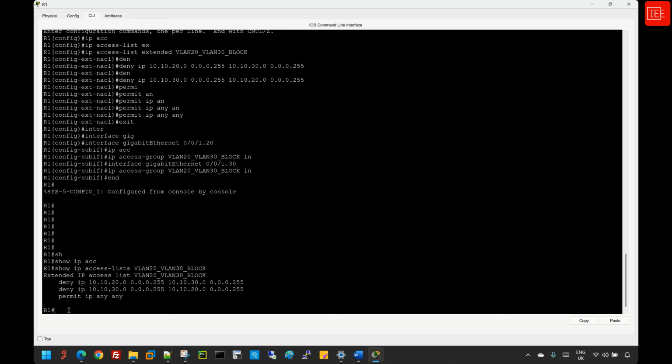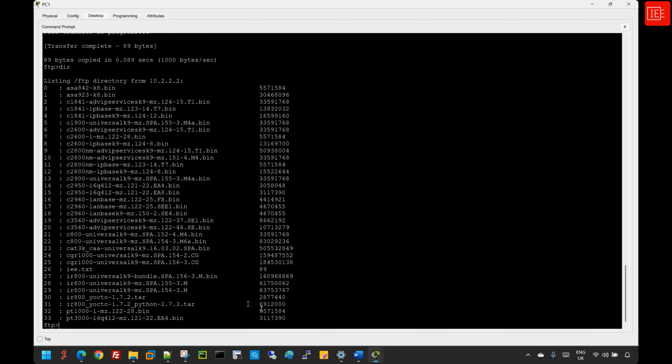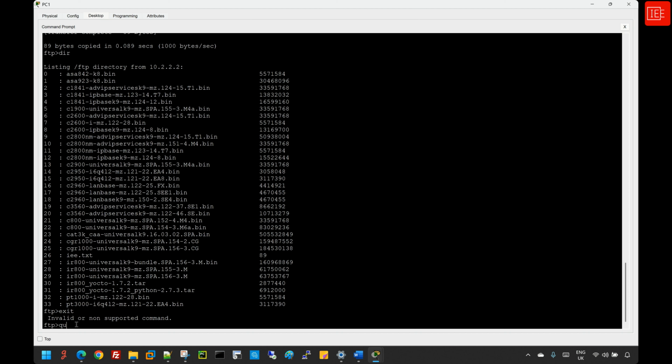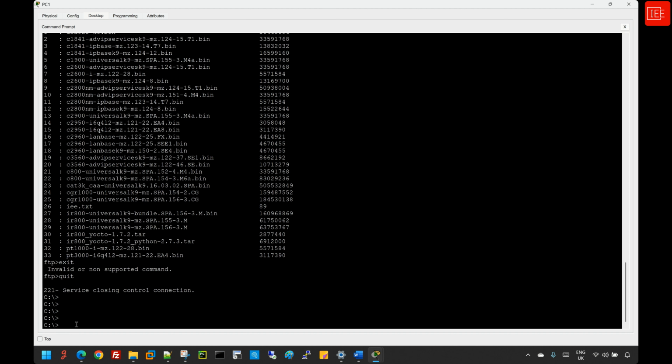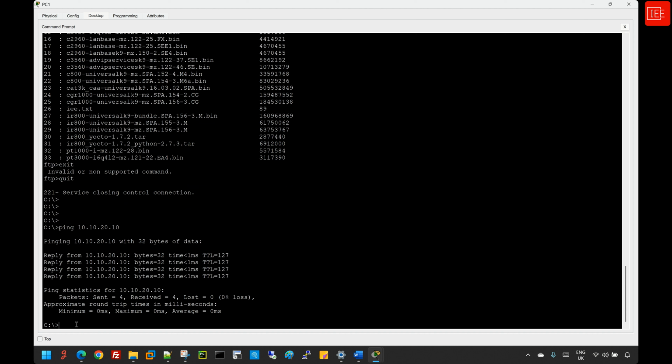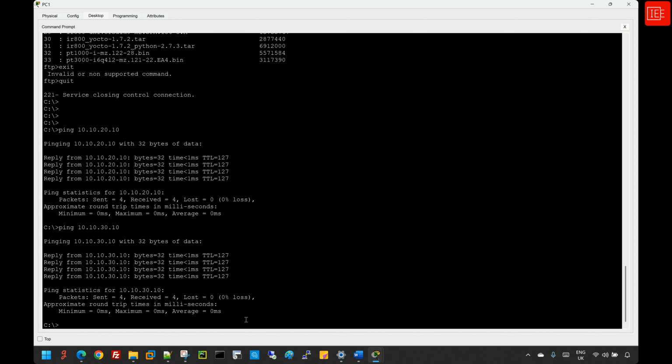So I'm going to go back to PC1. And actually I would need to exit from the FTP, or actually quit. And in here I would say ping 10.10.20.10. Let's just make sure that we have reachability and connectivity between PC1 and PC2 and PC3. And I'm going to say ping 10.10.30.10. So the IT department is able to reach the engineering department as well as the finance department.